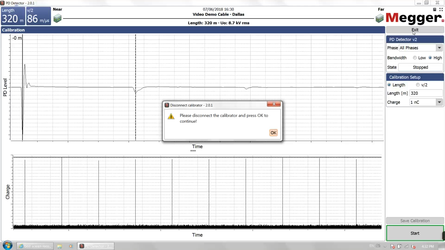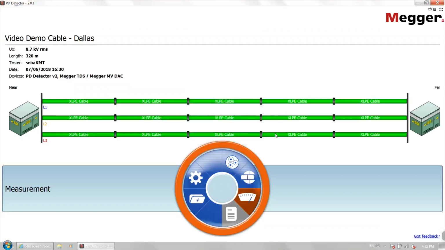The calibrator is not a high voltage device, so if you leave it connected, you will kill it. I like to personally hold the calibrator in my hand when I click the OK button. So the calibrator is in my hand. It's on the equipment now. Now the next segment has opened up, the measurement segment.